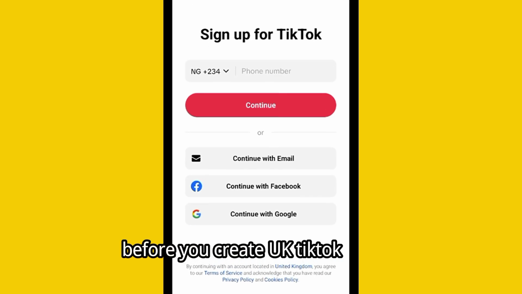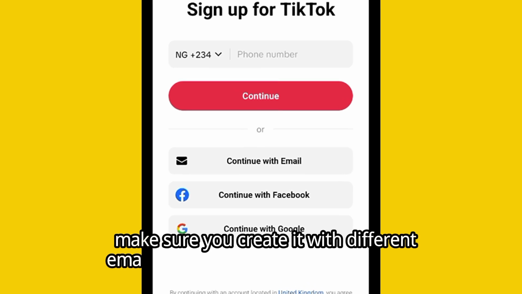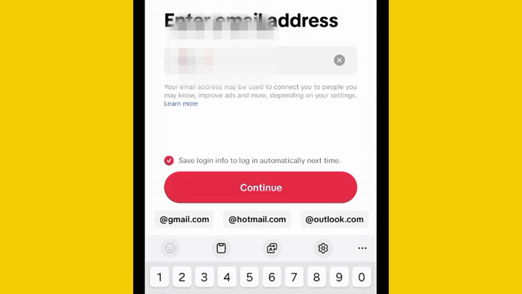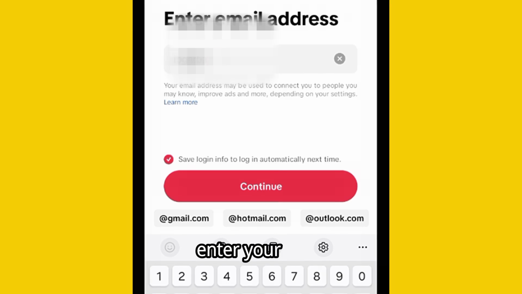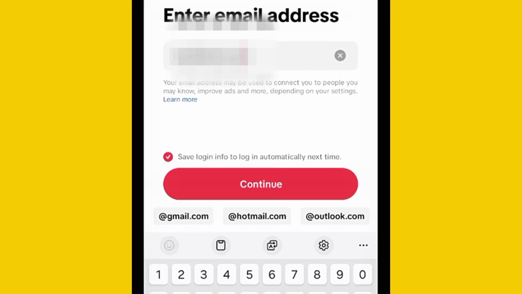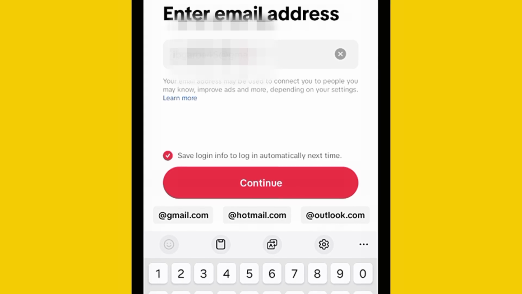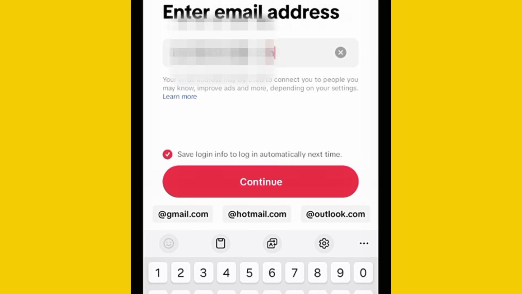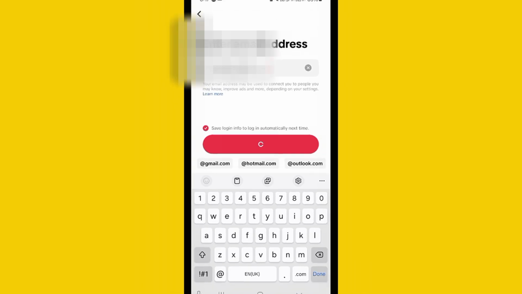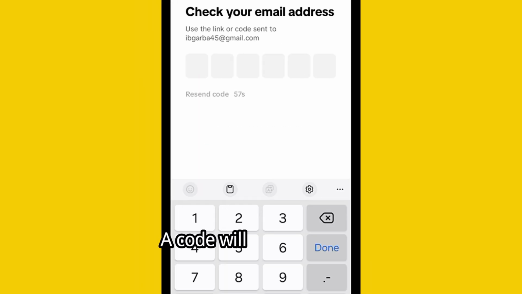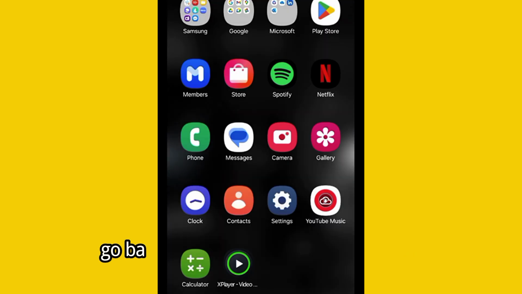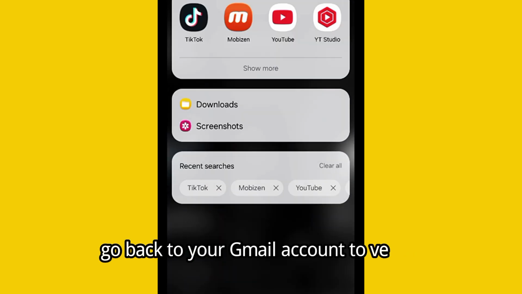Before you create UK TikTok account, make sure you create it with different email you haven't used before on TikTok. Click continue with email. Enter your email and click continue. A code will be sent to you via Gmail to verify your UK TikTok account. Go back to your Gmail account to verify it.